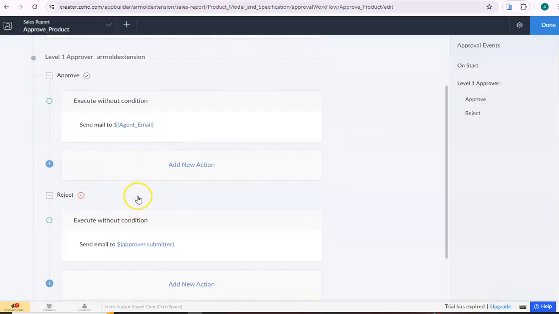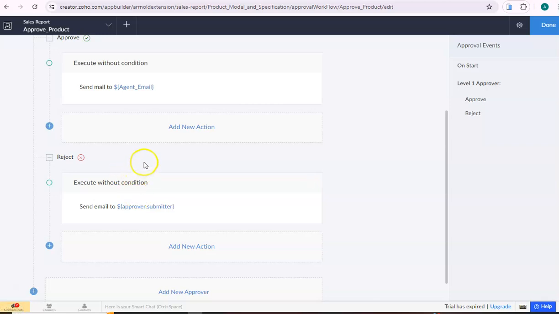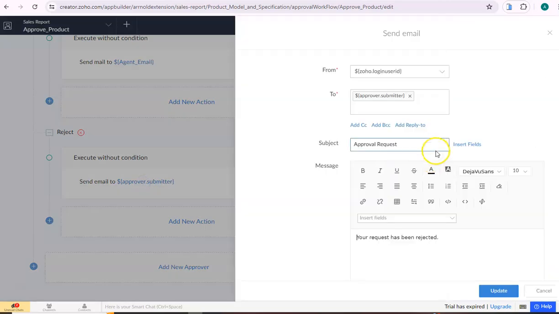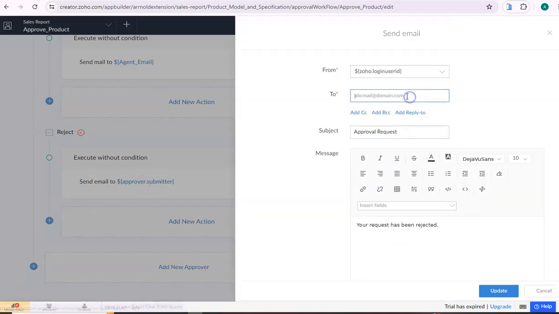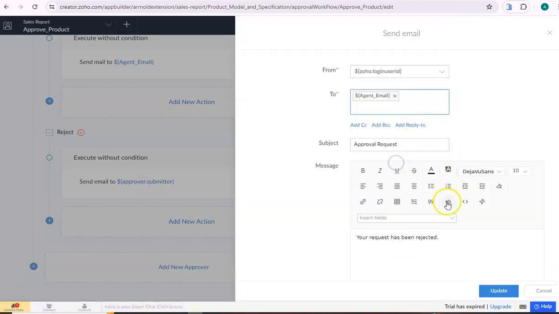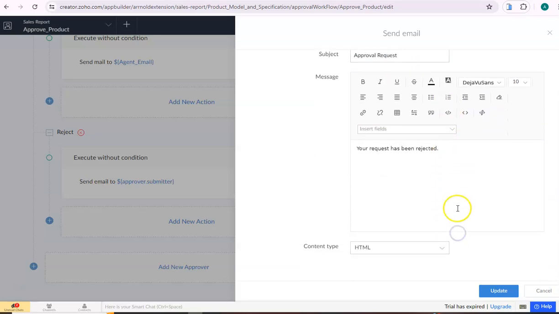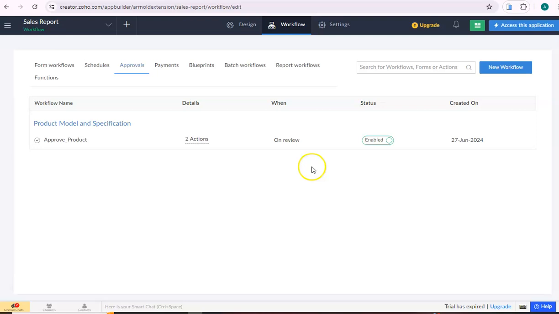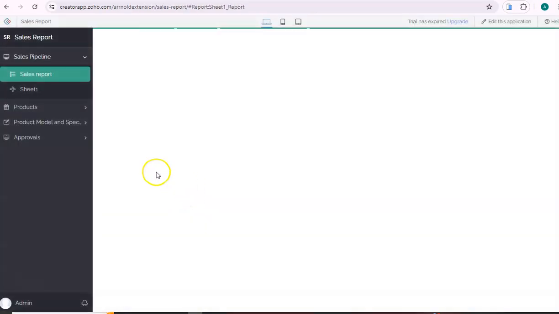And the next thing is what will happen once the record is rejected. So we'll also be configuring this too, and select the recipient as agent email. And this is a sample body that we'll be using: your request has been rejected. And let's click update.